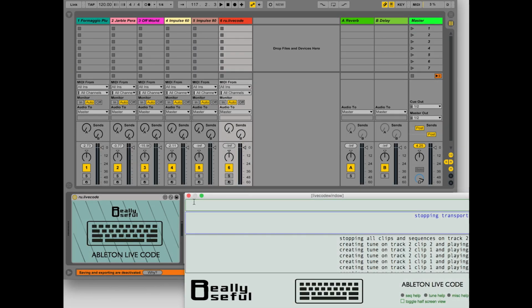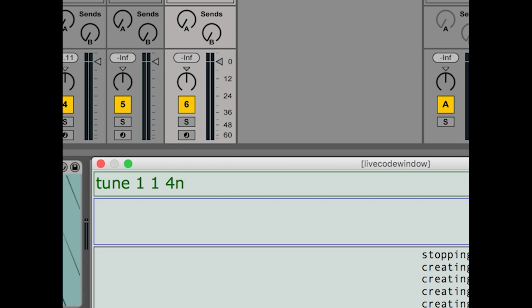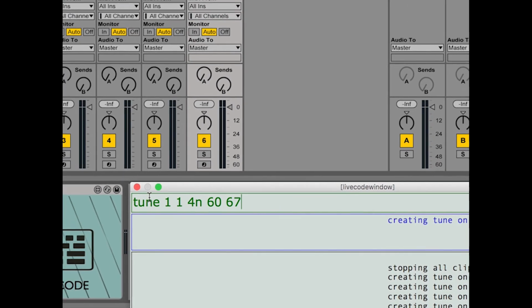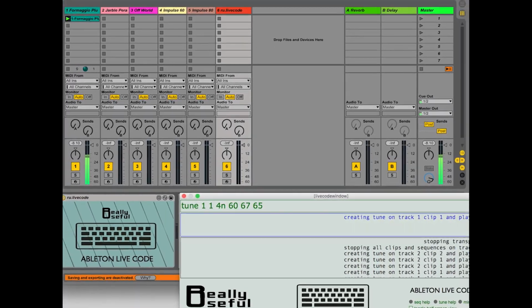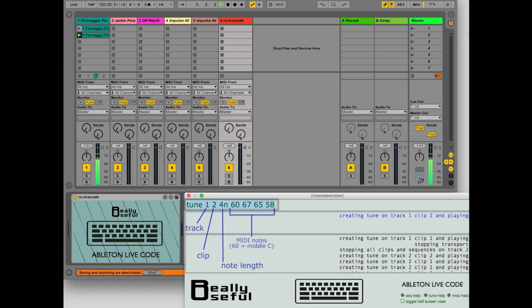This tutorial looks at how to create MIDI clips from simple lines of code. Type tune, followed by the track number, clip number, quantize value, and then your list of notes. The note numbers are MIDI values, where 60 is middle C.